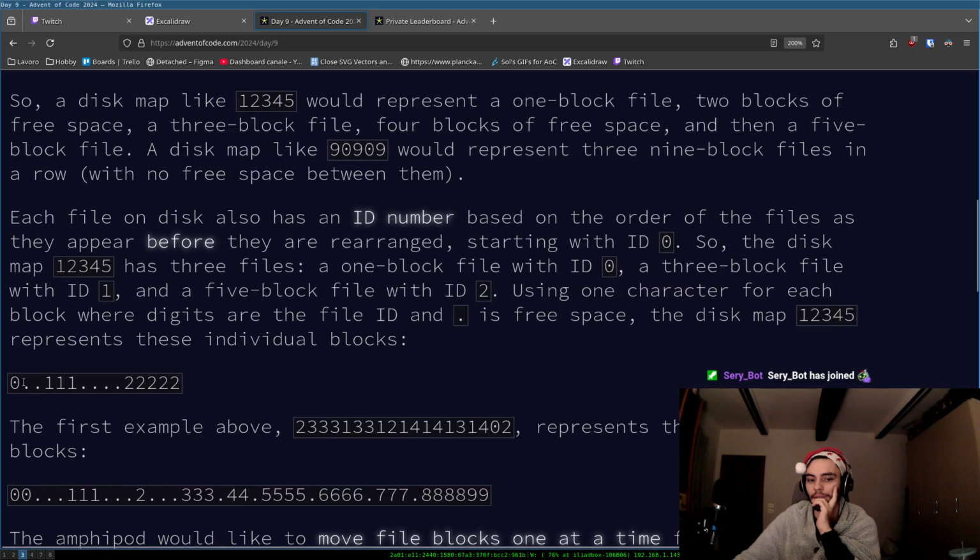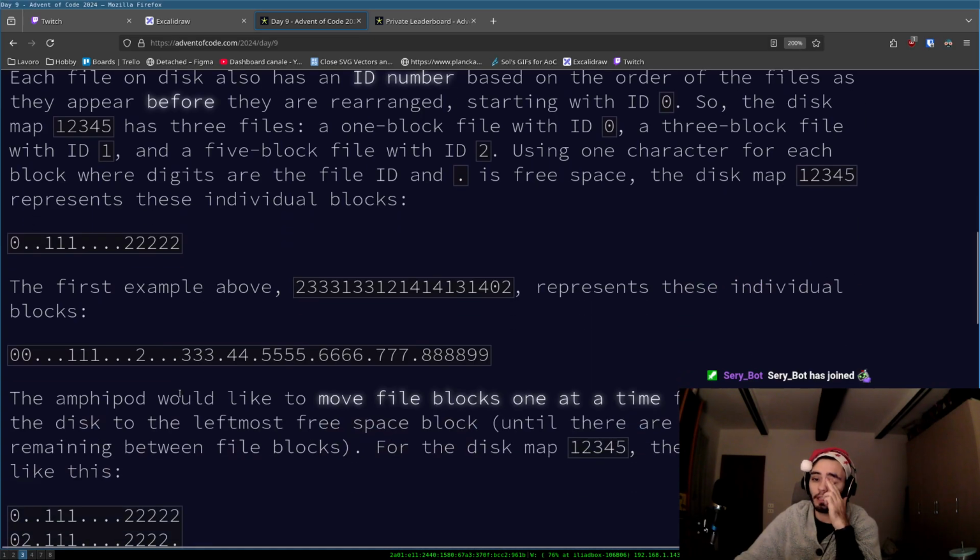So ID 0 for a file of... no, this is 2 spaces. So that would be a 1 block file with ID 0, 2 empty spaces, a 3 block file with ID 1, 4 empty spaces, and a 5 block file with ID 2. The first example above represents these individual blocks.